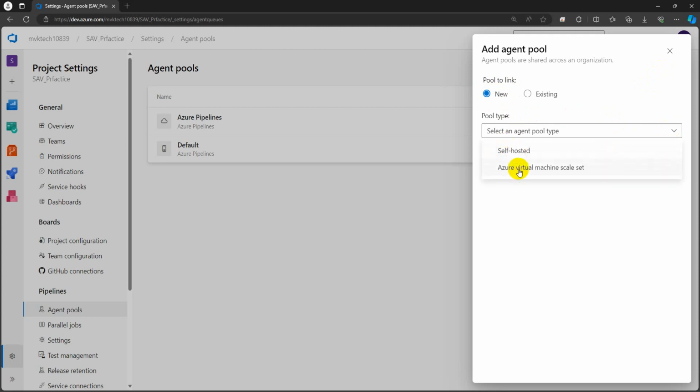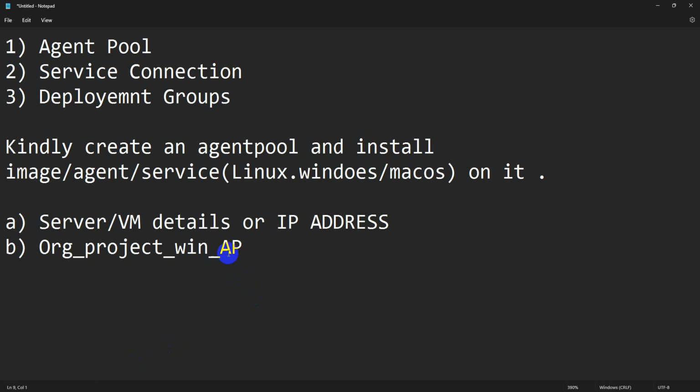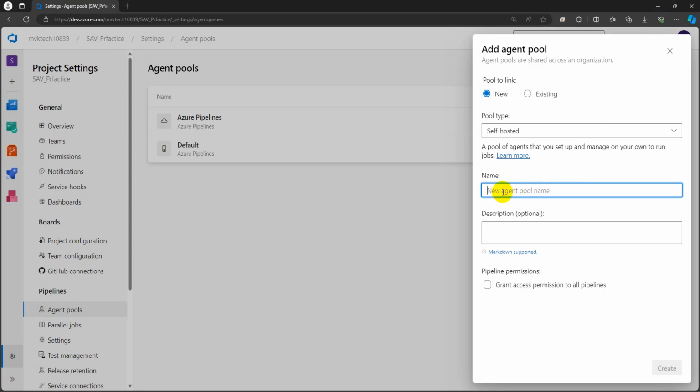Here there are two options, self-hosted and virtual machine scale set. Later we will see the difference between these two when we are discussing the theory part. So click on self-hosted. We are going to create self-hosted because the server is our own, correct? That is the reason. Here you have to give the agent pool name based upon this syntax. Okay, it is not mandatory, but I will follow this scenario. So that is the reason I am selecting here.